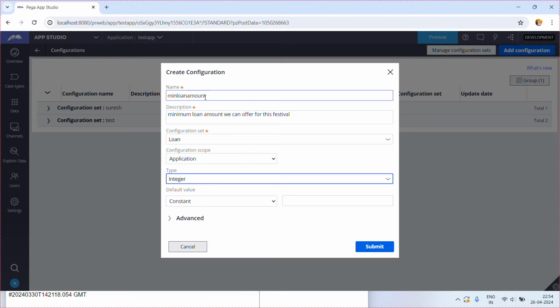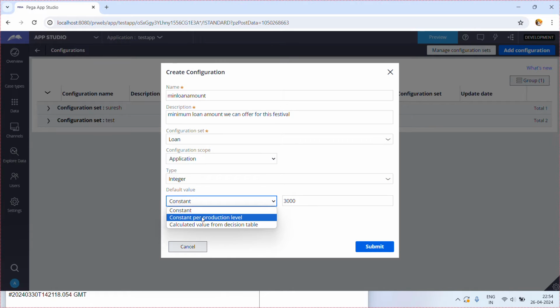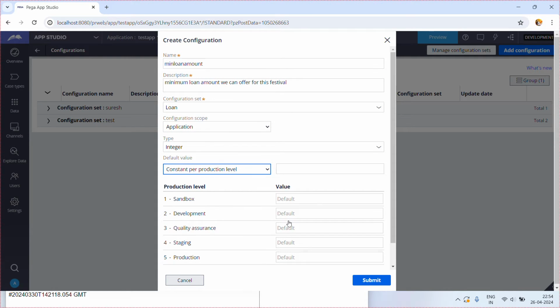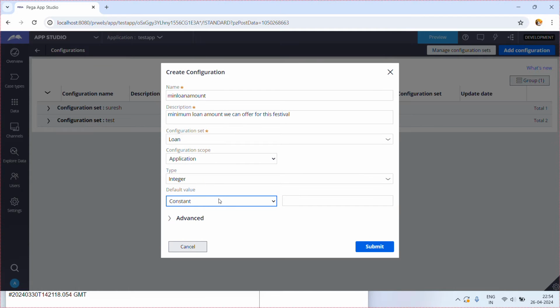So what is this minimum loan amount value? By default, constant. Okay, minimum loan amount value is 3000. Minimum we can give 3000. We cannot give 2000 or 1000. So minimum loan amount is 3000, and here it is constant per production level. For testing you can update it to one value, and for production you can keep another value. So this is also the same as application setting, and the previous one is the same as dynamic system setting.